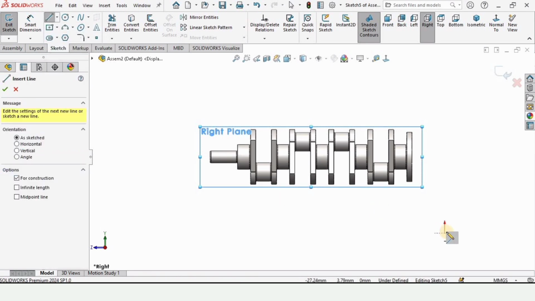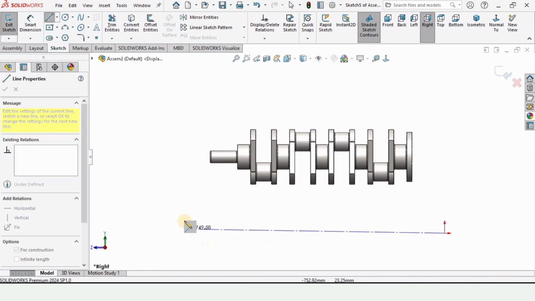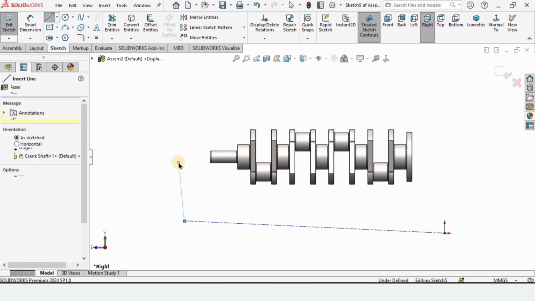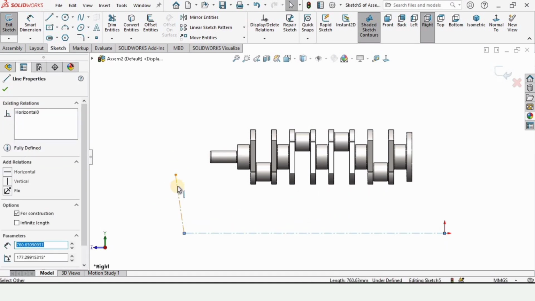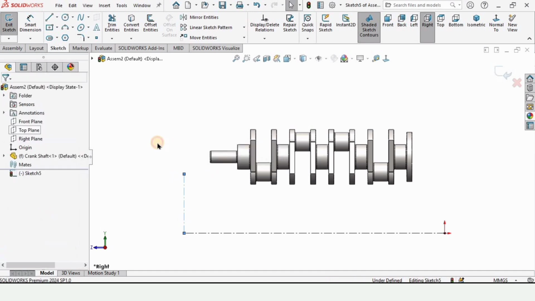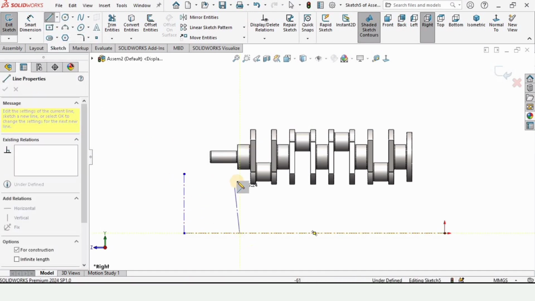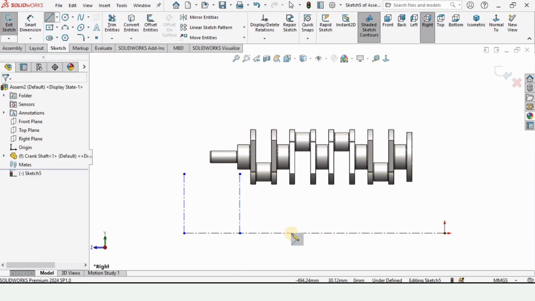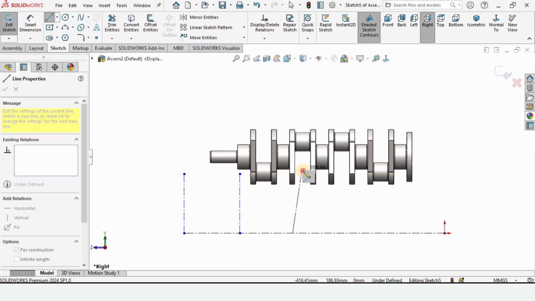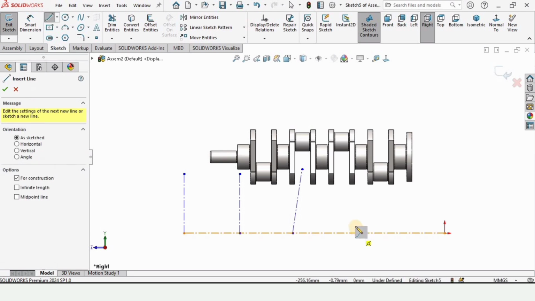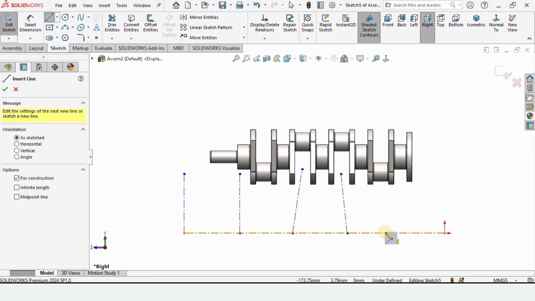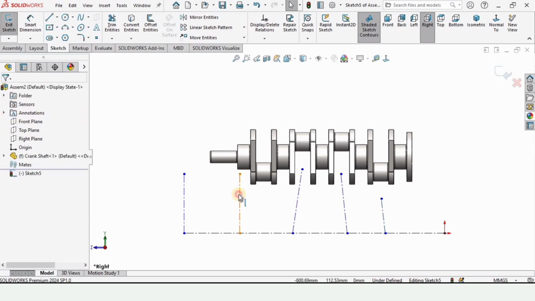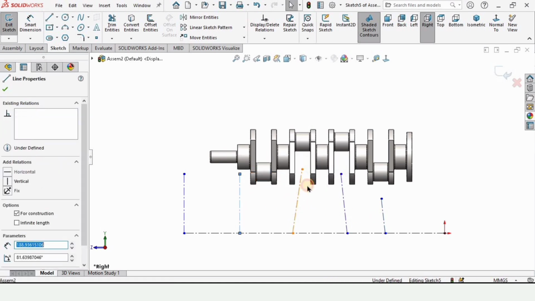Select Center Line, click on the origin, and make a horizontal and a vertical line. Press Escape, select this line and make it horizontal, and select this line and make it vertical. So I have assigned these two relations. Now I am making these vertical lines. Make sure that these lines are not touching the body of the crankshaft. Although these are not vertical yet, we can make them vertical later. So make four more lines and make the relation vertical.